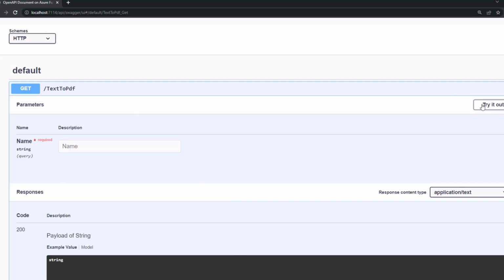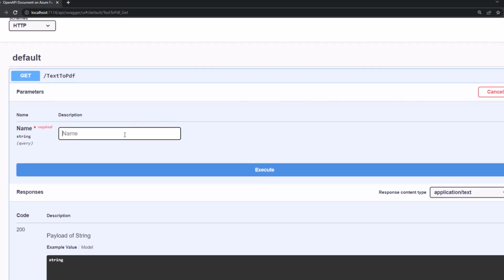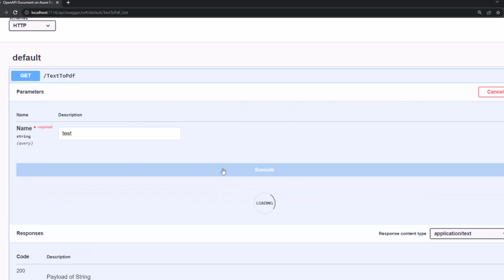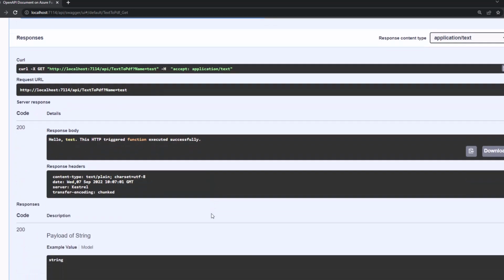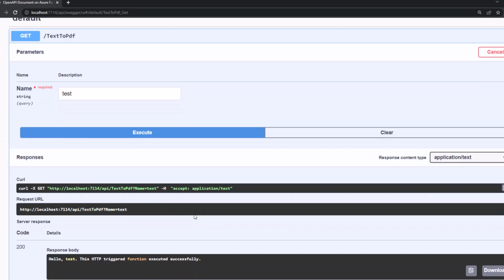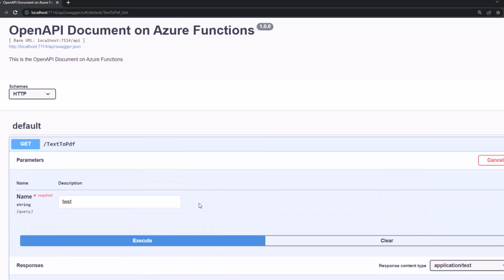As I said, you can also try it out. So click on try it out. Let's submit test here. Let's hit execute. And you can see that we got a 200 status code, which is responding to us, hello test, this HTTP triggered function executed successfully. Awesome. So now we are able to test our function using OpenAPI.